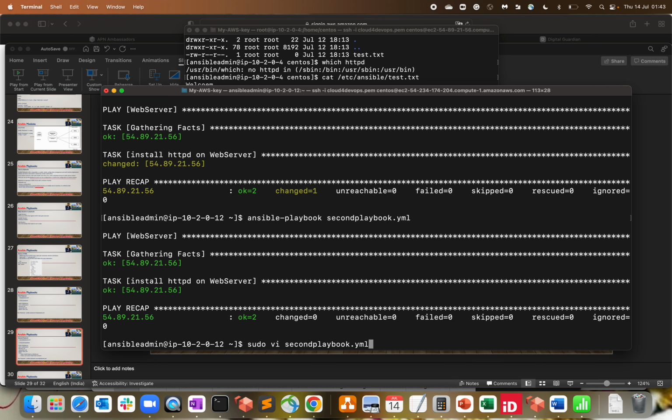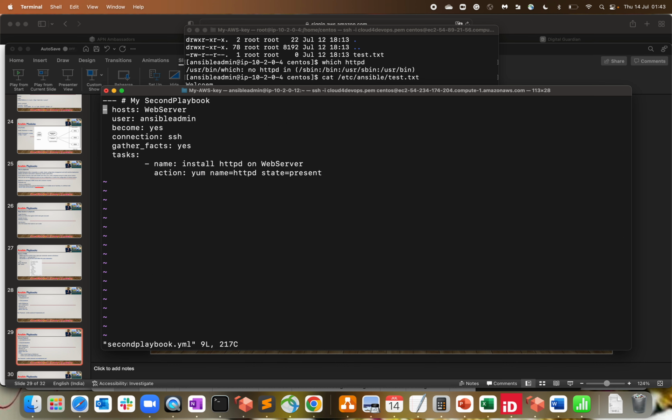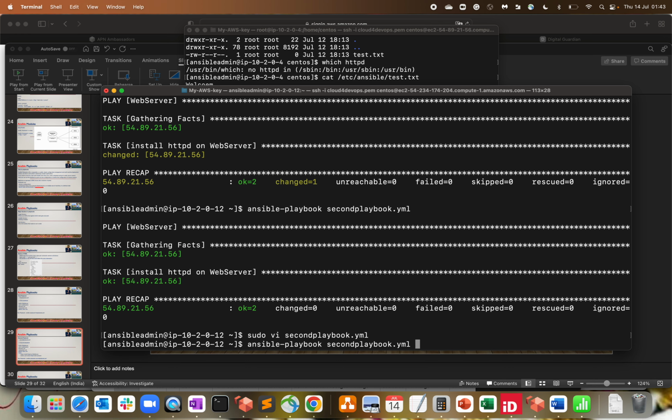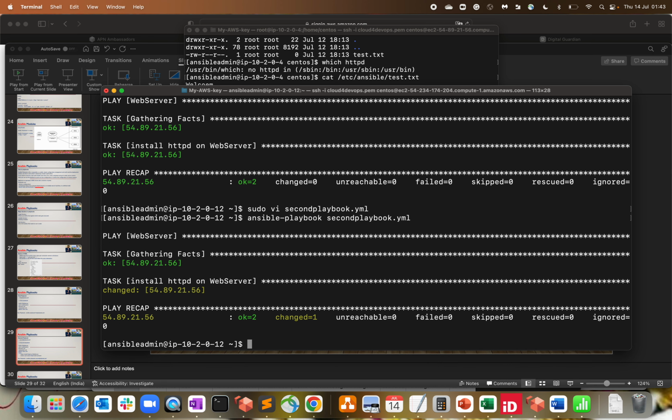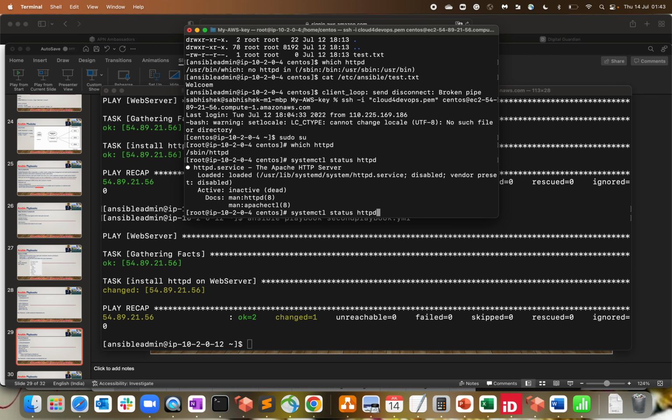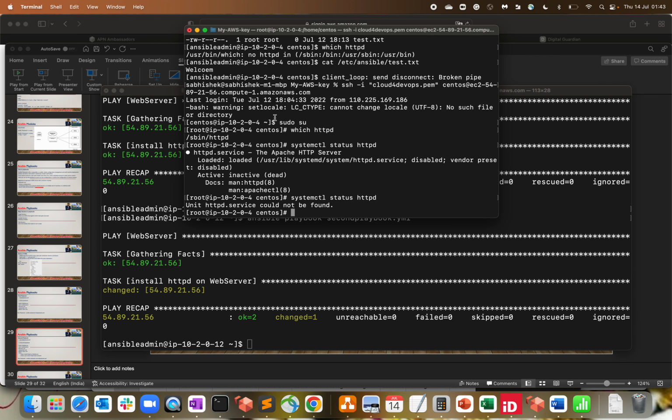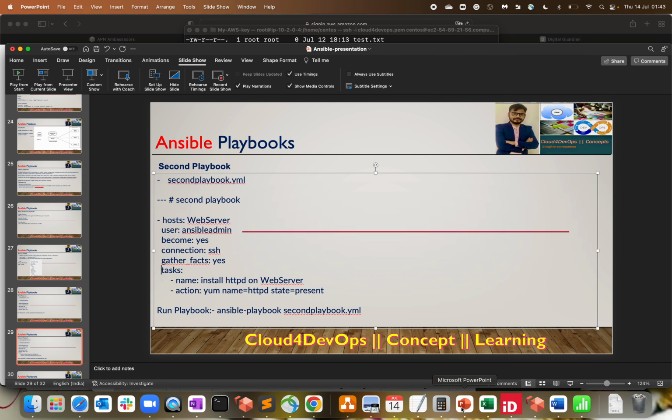Perfect. Now let me do one more thing. Let me edit that file. I just want to uninstall my Apache. So for that, state is equal to absent or removed. Remember it. Absent. Save it. Run. Perfect. Gathered facts and it should be changed equal to 1. Now if I go over here and run status, we don't have the httpd service. Let's go back to our presentation.